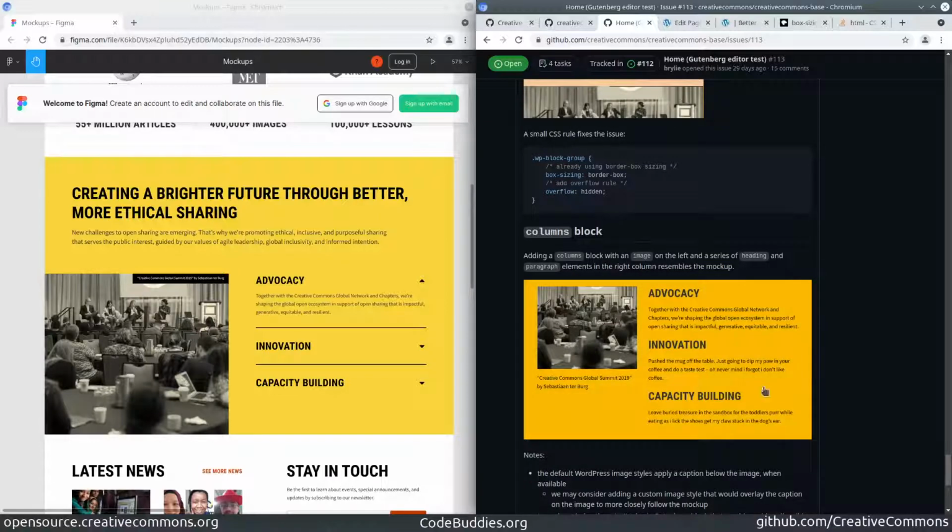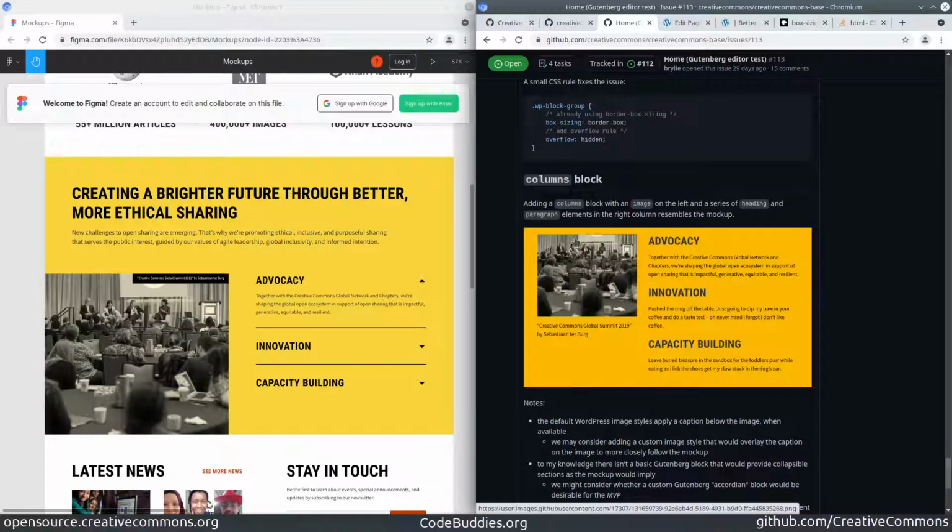Other than that, the columns block is our pal here. We've got an image with a caption on the left. The difference is the default WordPress image styles place the caption below the image. We might decide if we need a custom image style for the MVP, or if we can punt that to another time. We don't have to 100% follow the Figma mockups. They're getting us down the line.